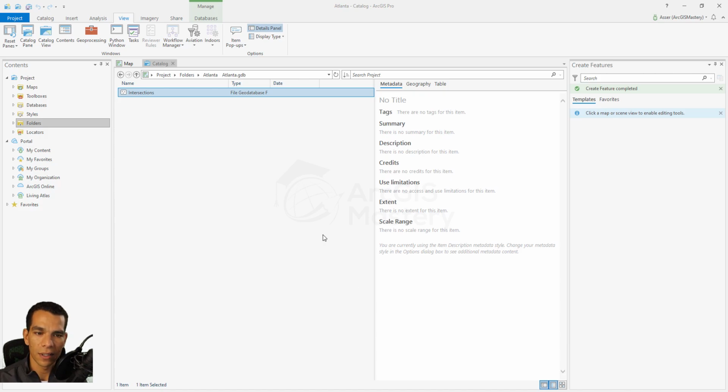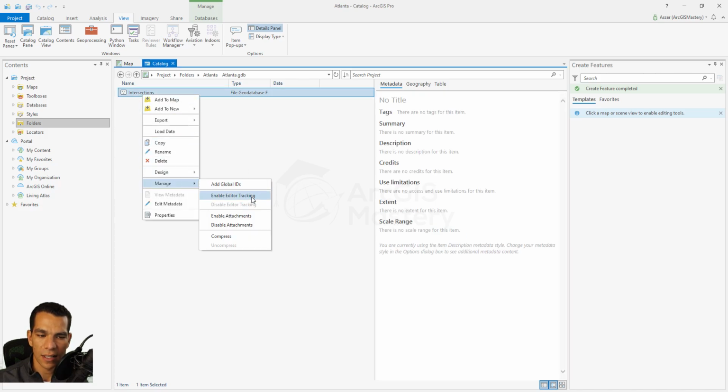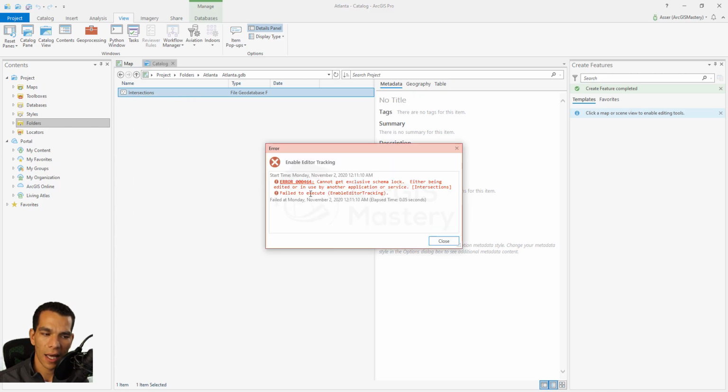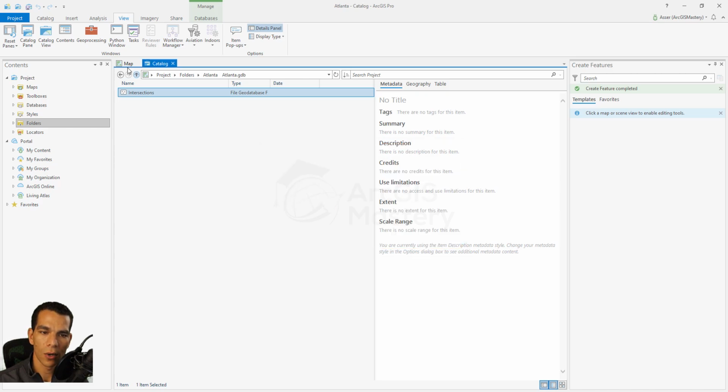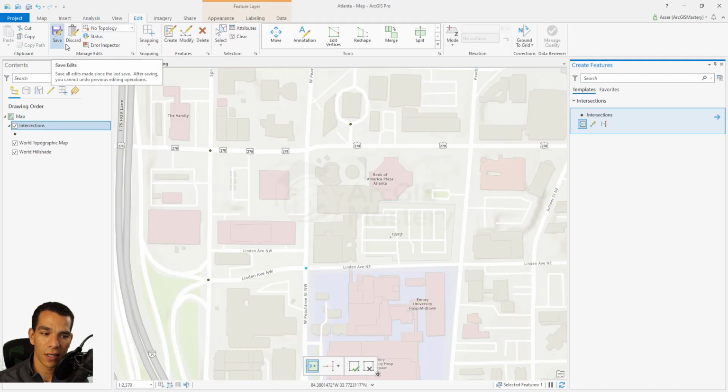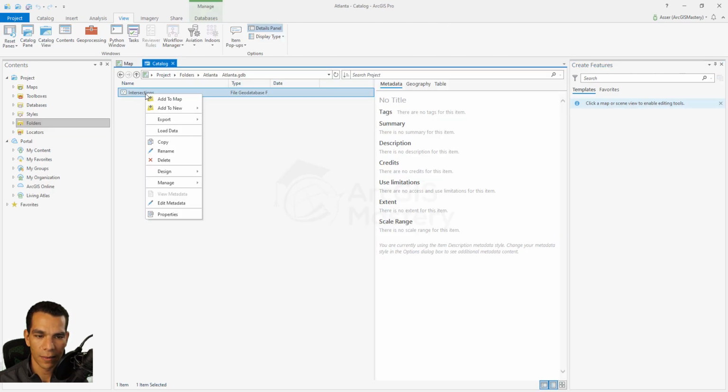So the way to enable the tracking and make sure that you track all the entries for your features is to right click on the feature class, go to Manage and say Enable Editor Tracking. When you click Enable Editor Tracking, as you see, we got an error saying that there is a schema lock, and that's because we need to go to our map and make sure that there is no unsaved editing. As you see here, I entered the point in the previous video and I didn't save it. So now I need to save it and say yes. And when I go back and say Enable Editor Tracking, it will work.